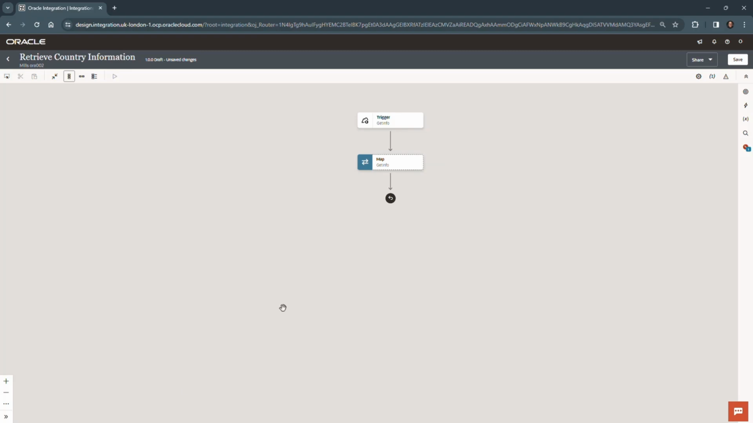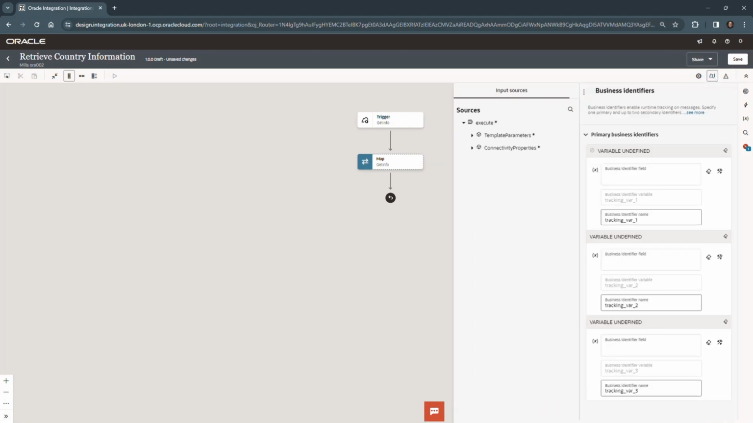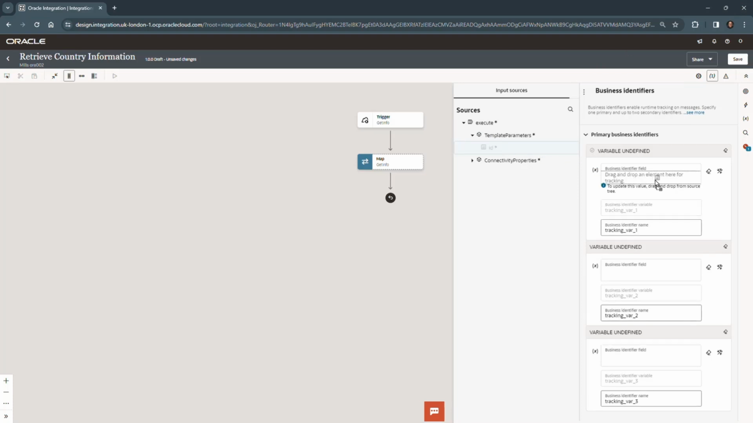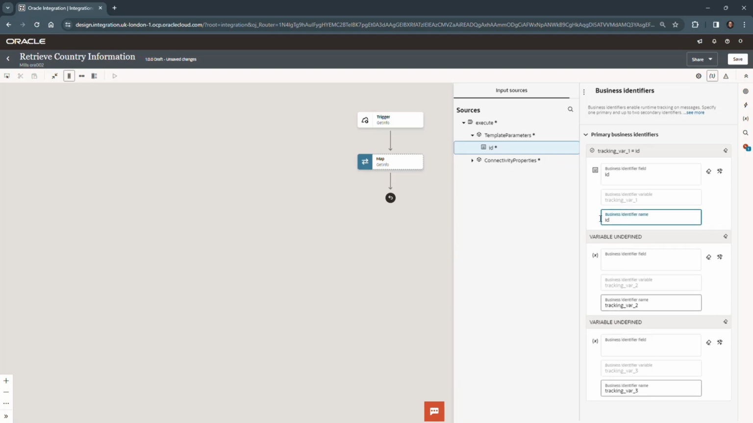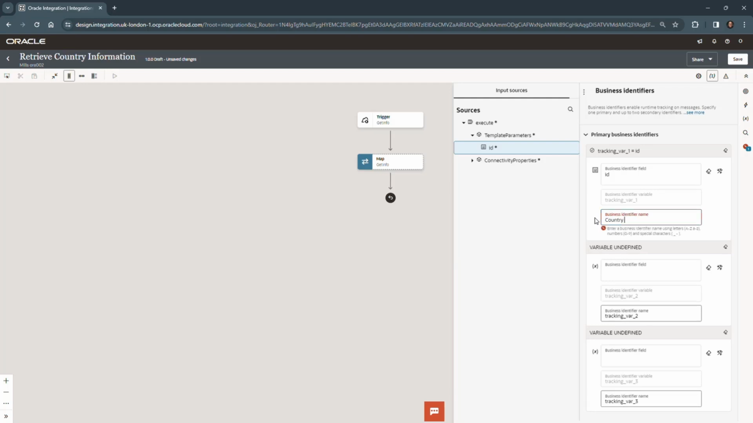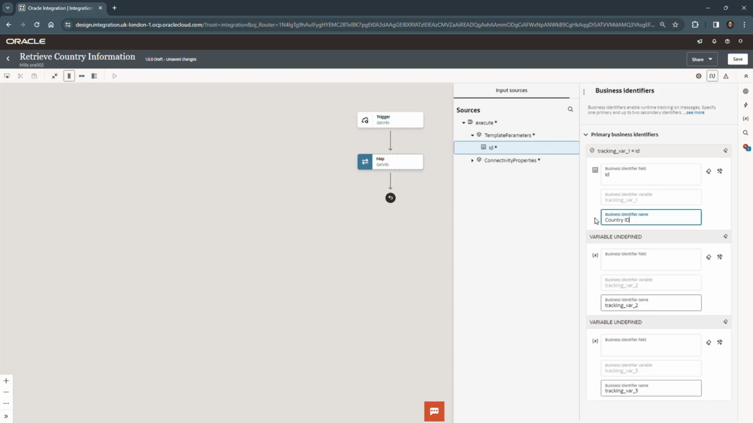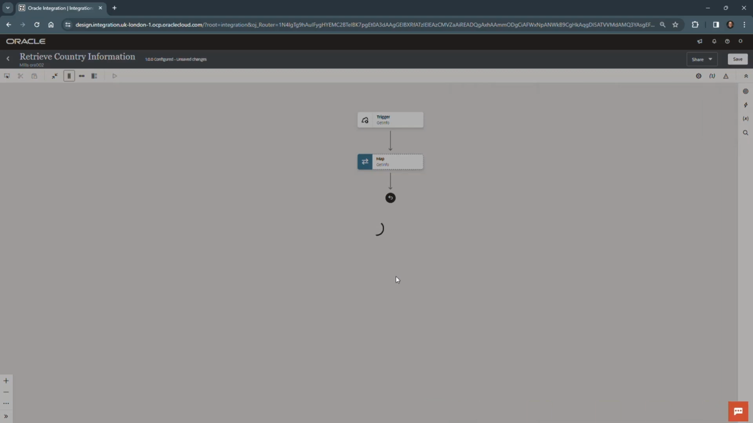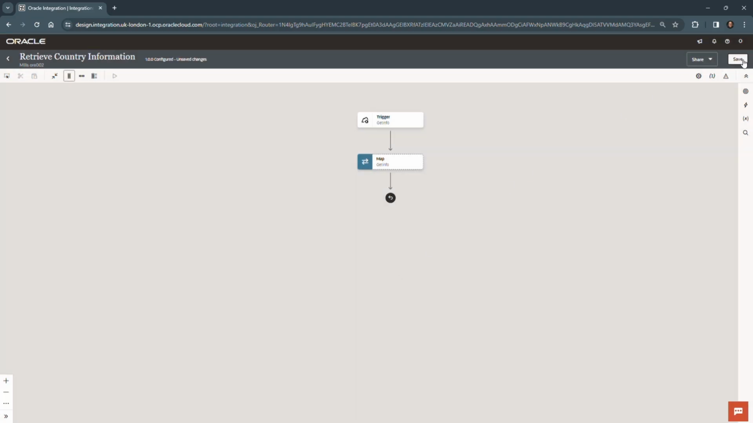data to respond with. As always, beginning in step 25, we encourage you, this is a good time to go ahead and configure the business identifier. In this case, we'll use that ID that's passed in the template parameter for the business identifier field. And for better clarity, we're going to go ahead and change the display name to be something more interesting, this will be country ID. I'll click away from here and click Save to save our integration.